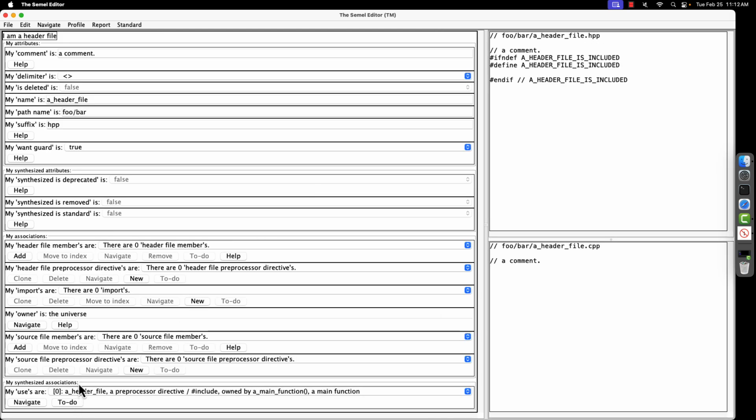The final point to make about header files is that they become two different files, text files, when you export them. One is a header file, one is a source file. They will contain the same semels, some of which appear only in one. For example, if you put a typedef in the header, there is no corresponding output in the source file for a typedef. So the members are the members of both the header file and the source file.